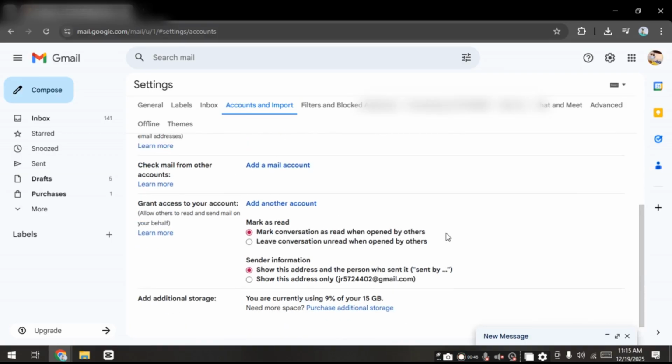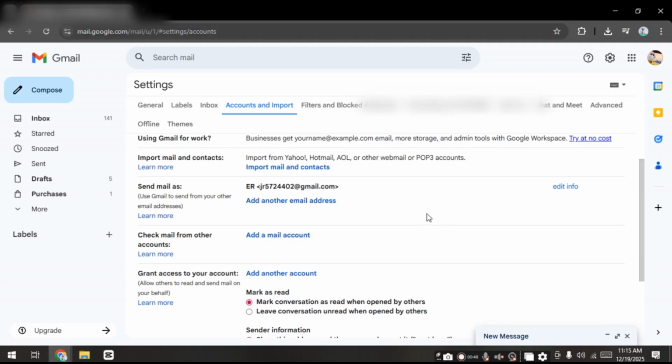The change takes effect immediately, and all future emails you send will show the new name instead of the old one. This is useful for correcting mistakes, updating your display name, or making your emails look more professional.